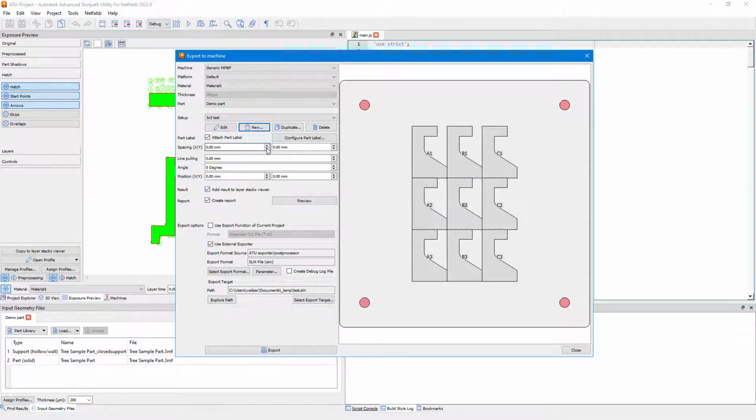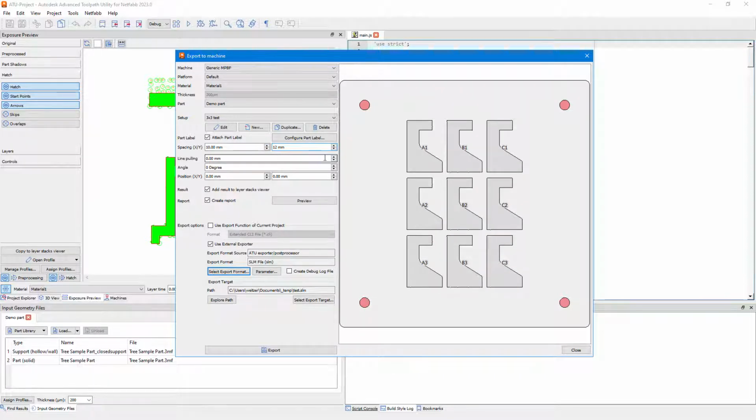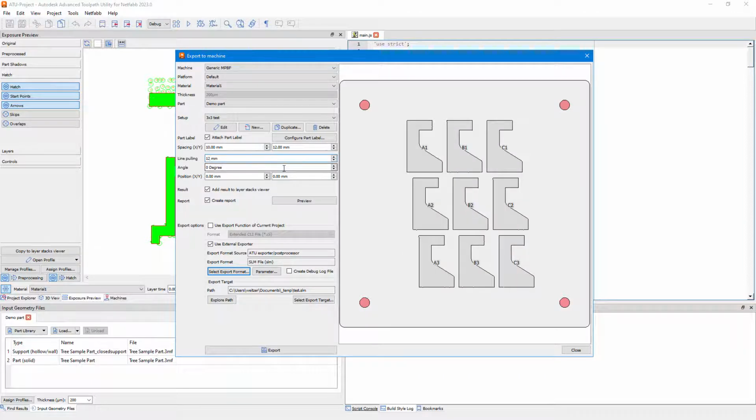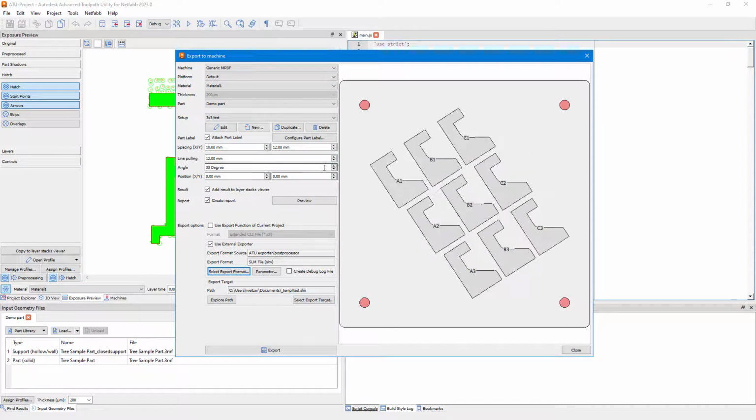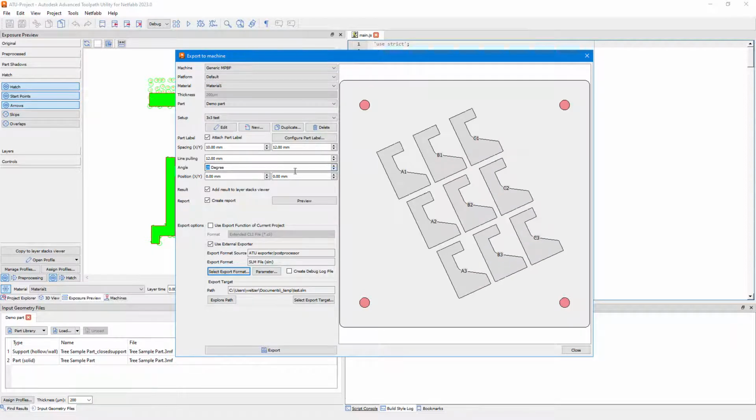We can now adjust the positions of build parts on the platform. It is possible to adjust the space between parts. We can tilt the lines with the line pulling parameter. We can rotate all build parts by a given angle. The position of the parts on the platform can be adjusted.